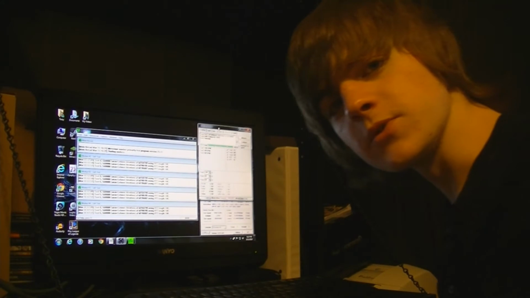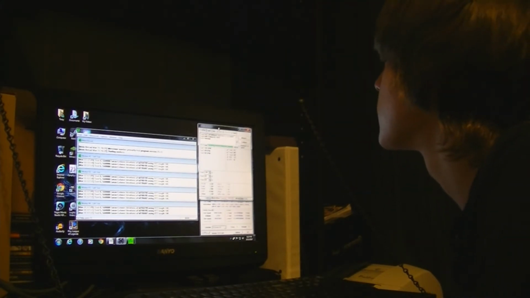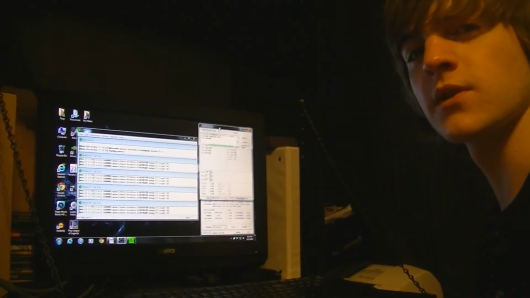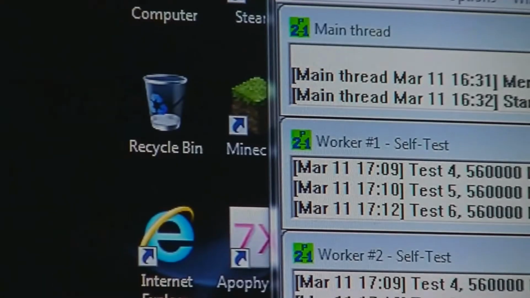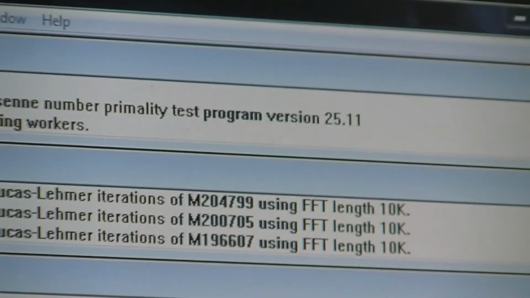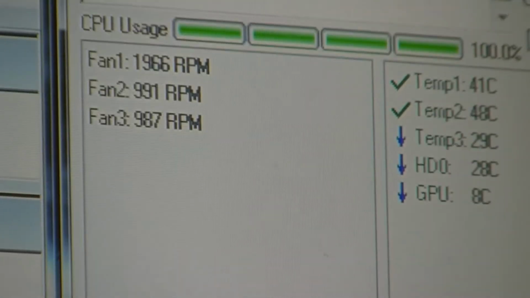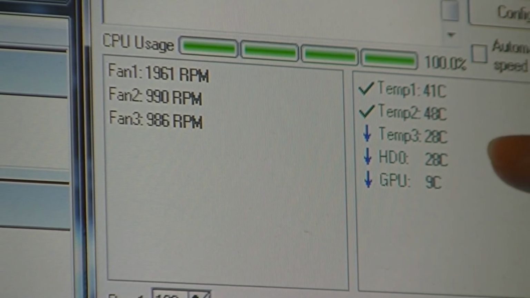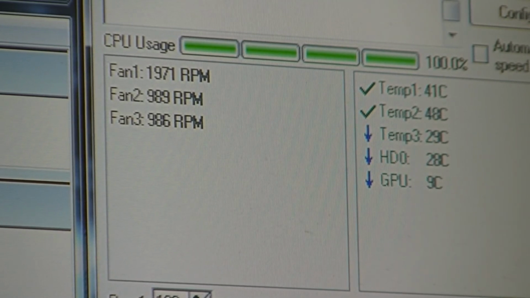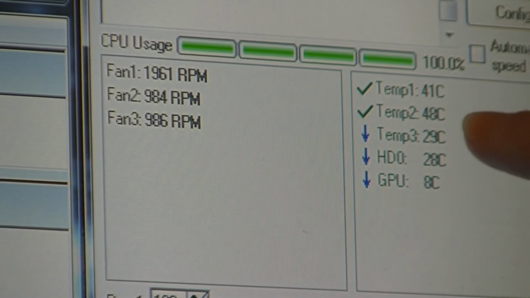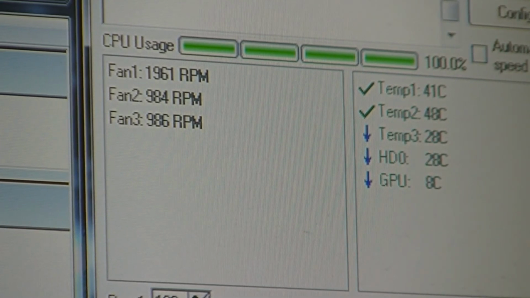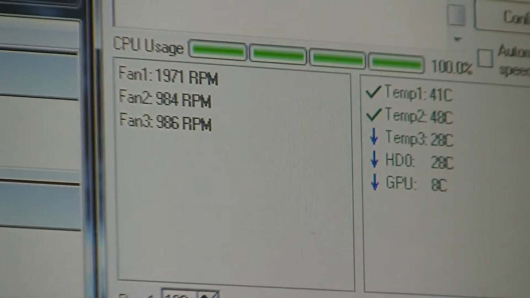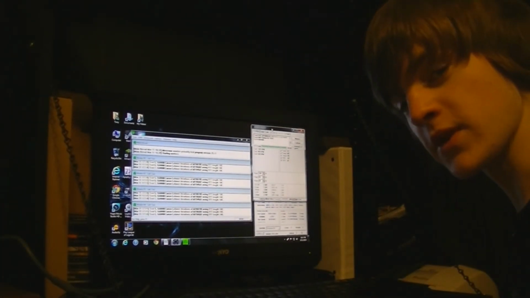Alright guys, we are back, and I am very impressed with this so far. I'm going to zoom you in on the temperatures right now as it is going. Prime 95 is still active. And look at those temperatures: 41, 48, 29, 28, and 9. And during the whole time I was watching this, I would glance over, and temperature 2, the hottest one, never got to 50. It was always below 50, which is very impressive. I am very happy with that.